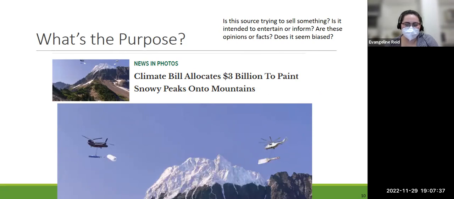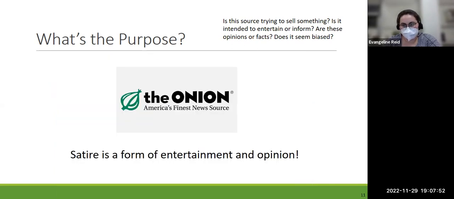But when we look at this photo, we notice it's a little bit silly. The big helicopters with paintbrushes, probably photoshopped. It doesn't seem like that would really be the way to go about it. And the most important thing we can do is look at the source. In this case, the source is The Onion.